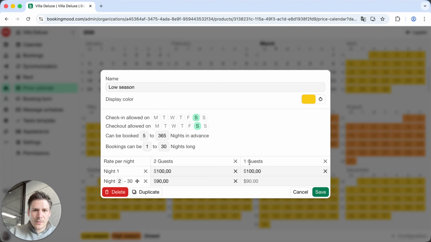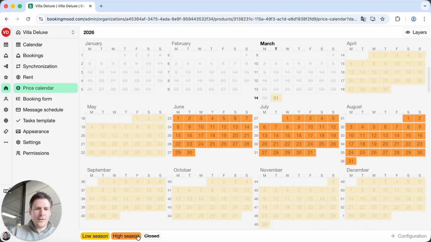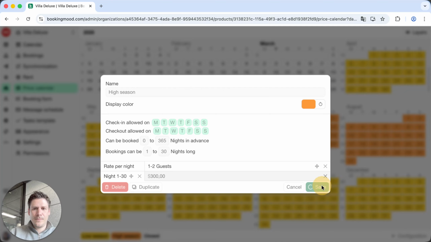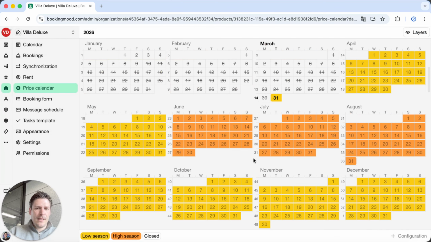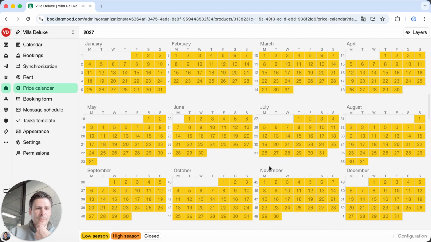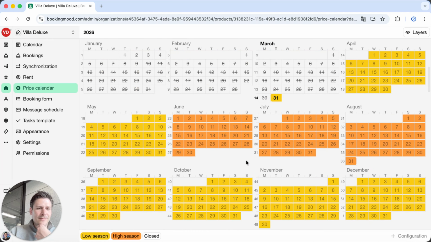You can also say 1 guest is $100 per night, 2 guests is $190 per night. So you can add your pricing here as well. You can save it, and then you can also do this for the high season. You can make this a higher price, for example. So this way you can create seasons, and note that this is only for nightly pricing because we add the rate per night here. So if you have a fixed price per week, you can better use the other way to add prices. But this is a very quick way to add prices when you have just nightly pricing.